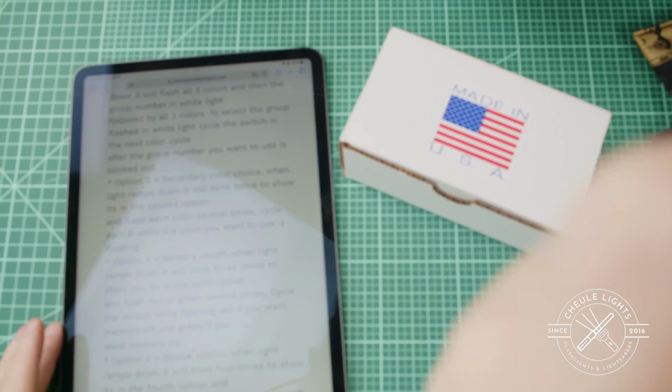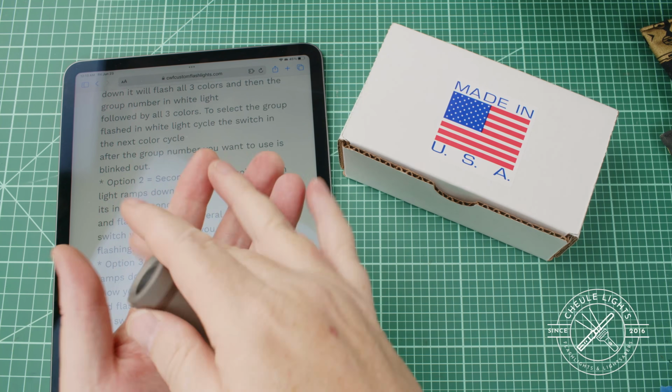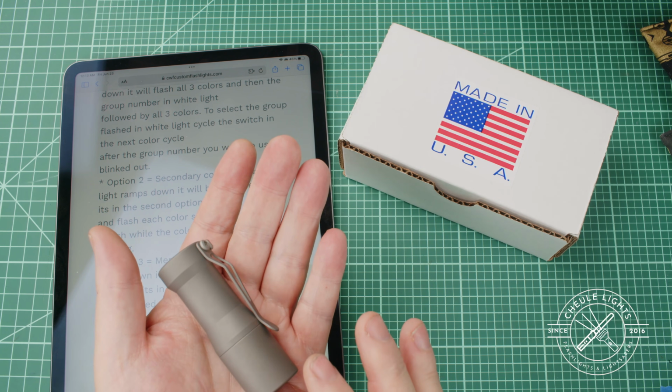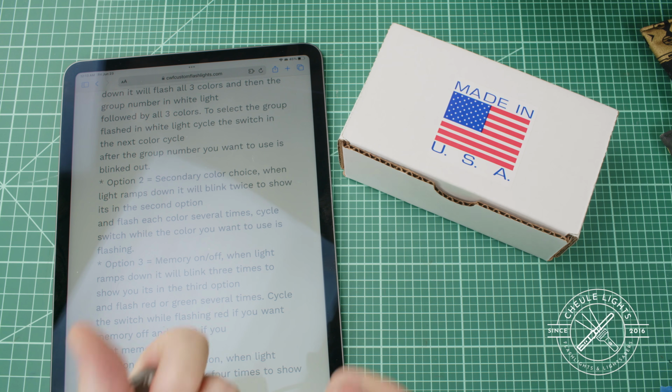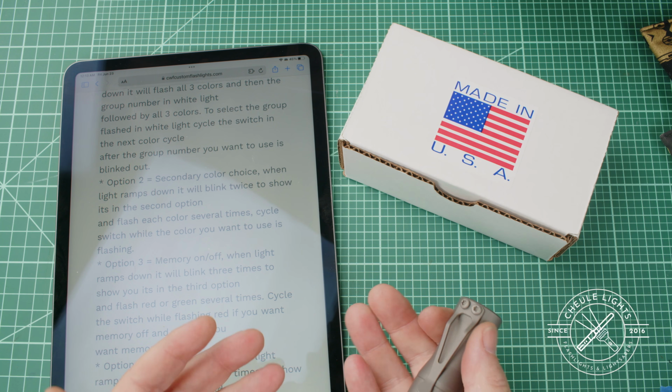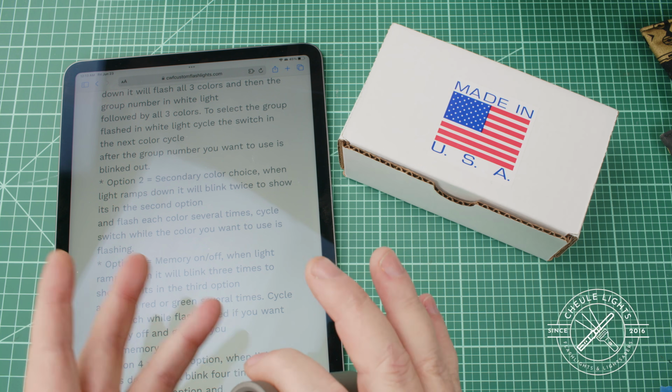So there you go. That's how you set up your new Quantum Dragon. This is a much easier driver to set up than the previous generation of Dragon, and I think you're really going to like it when you get the hang of it.